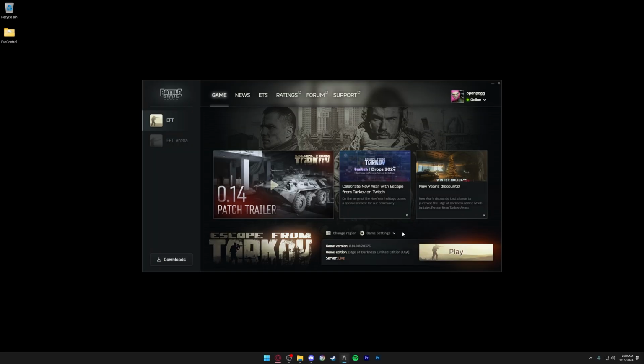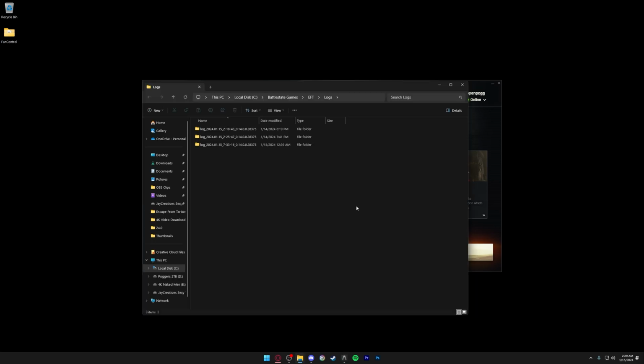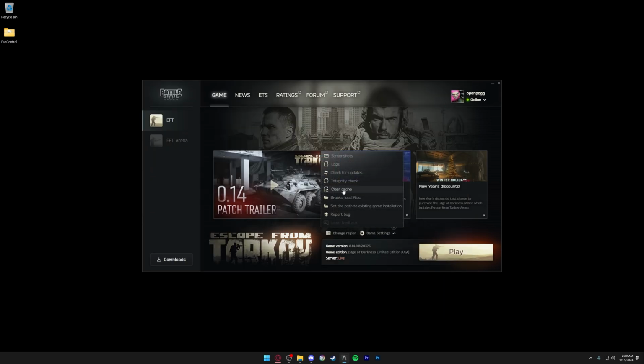Now for the in-game settings of Tarkov, first things first, you're going to want to go to your logs. Clear your logs if you haven't already. I do this pretty often, so for me it's natural to do it every few days or so. That's something I do. And one thing you're also going to want to do is clear your cache.